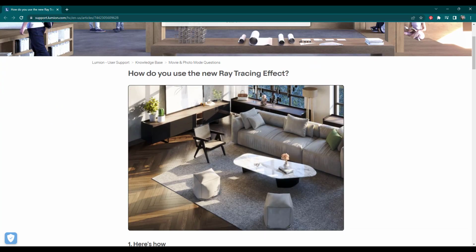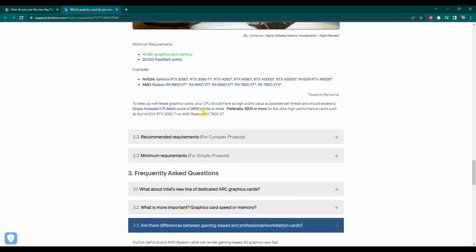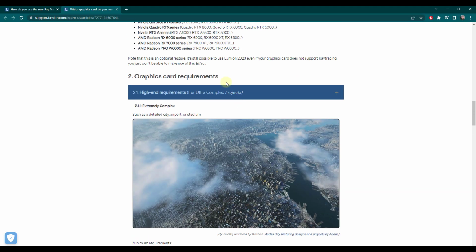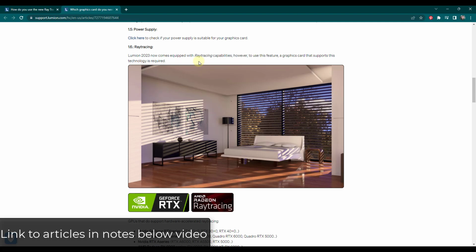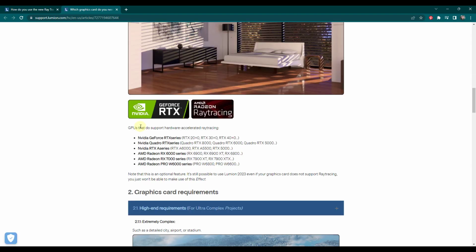And I'll link to both this as well as another detailed article about which graphics cards you need in order for this to work. But basically, in order to use the ray tracing capabilities, you need to have a card that supports hardware accelerated ray tracing. So either one of these AMD cards that support the Radeon ray tracing or a GeForce RTX. So a card that has the RTX, which started, I think, in the 20 versions.